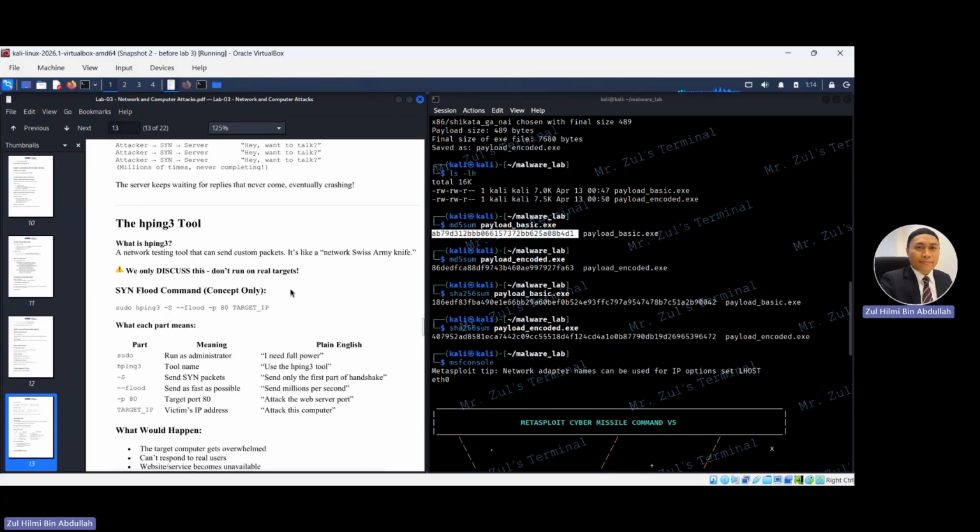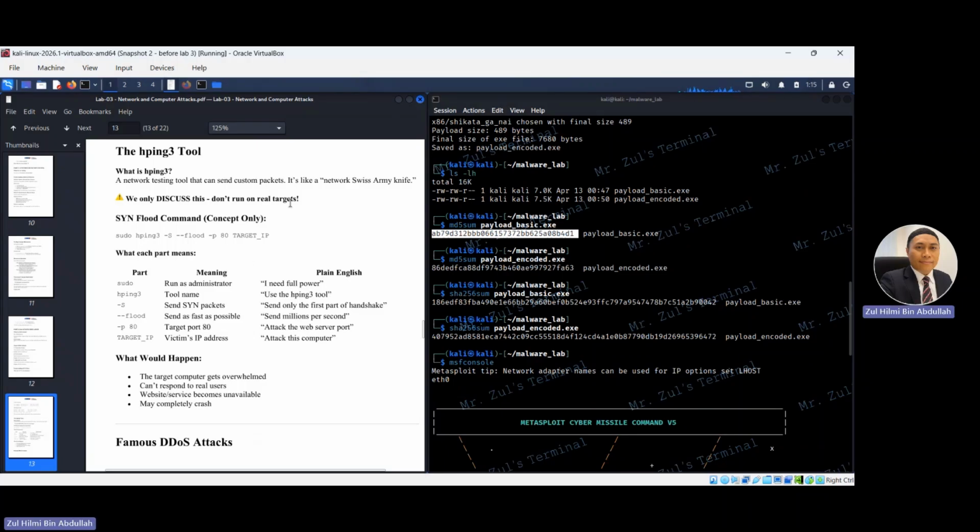Other than this, we also have the hping3 tool. What is this tool? This is a network testing tool that can send custom packets. It's like a Swiss Army knife, so we only discuss it, don't run it on your target. This is how it works when you use the SYN flood command, for example, hping3 -S --flood -p 80 target IP. Hping3 is the tool name we use, sending packets; -S is SYN. And then flood sends as fast as possible, millions per second.